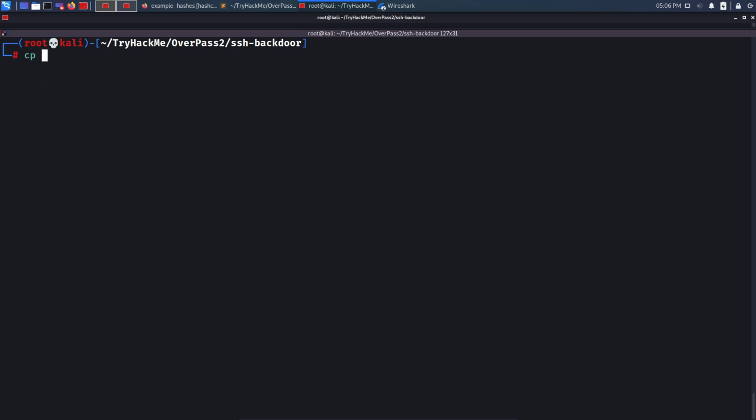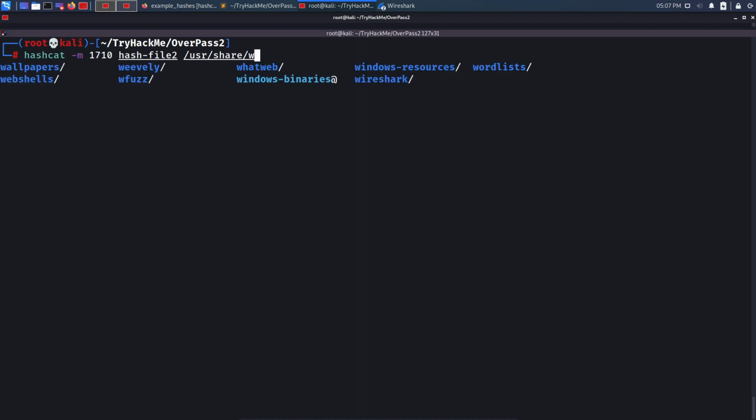I will copy my hash file into my previous directory and move one step backwards. Now I will do hashcat -m for mode, and I know the mode is 1710, and then I will specify my hash file, hash file 2, and then the word list. I would highly recommend again that you use the /usr/share/wordlists/rockyou.txt, but this will take a lot of time, so I will not use this one in this video.